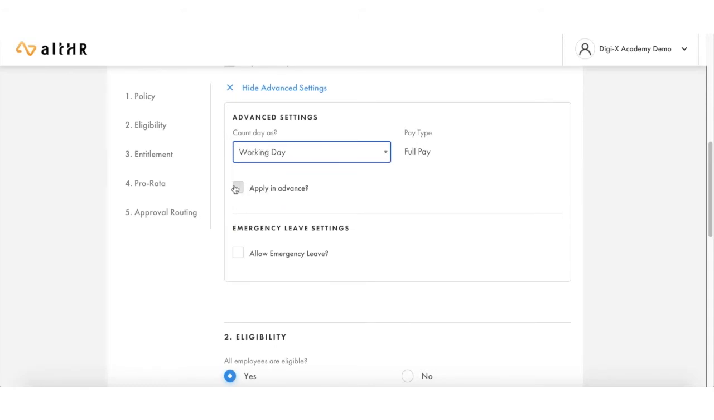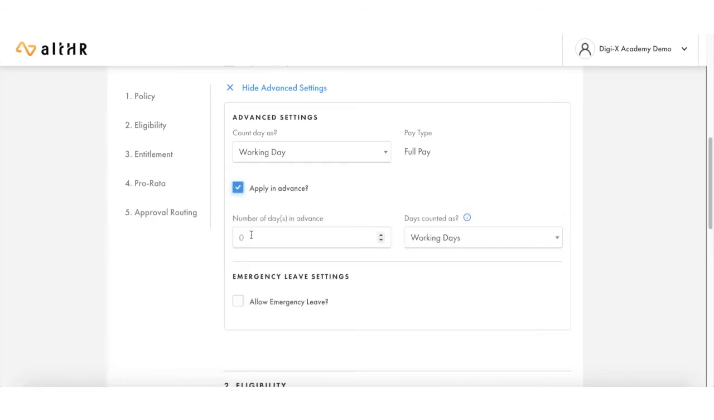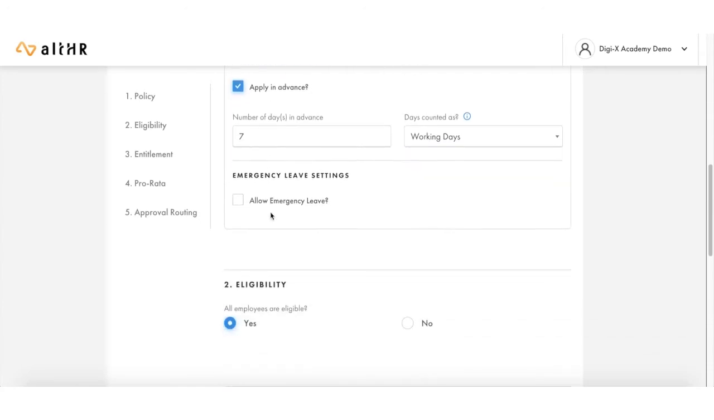You can select apply in advance. So say for example you require employees to at least apply 7 days in advance. You can choose working days, so 7 business days or 7 calendar days instead. So let's go with working days.